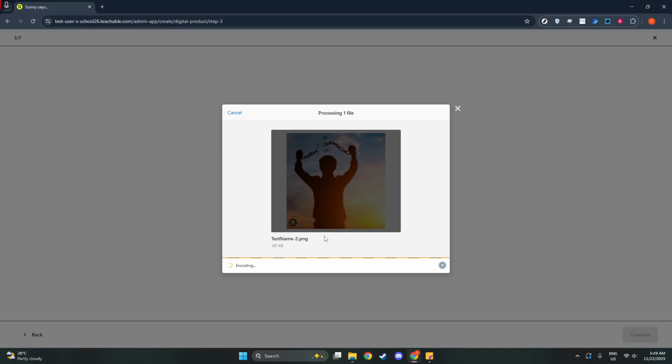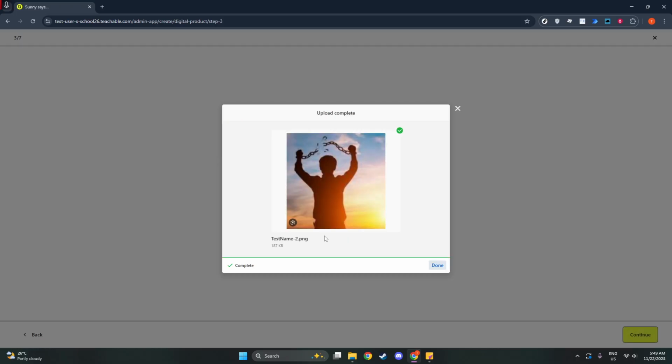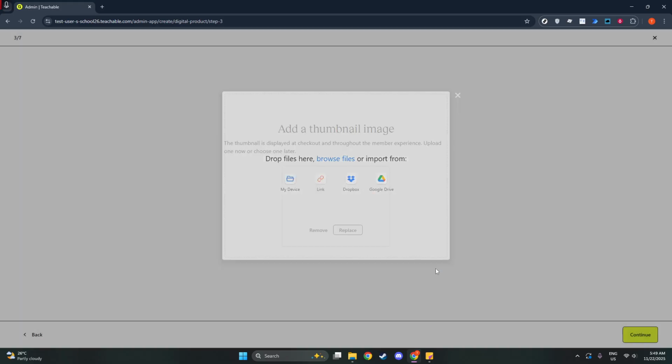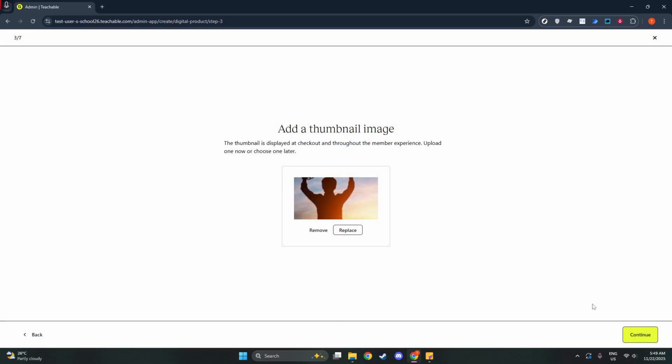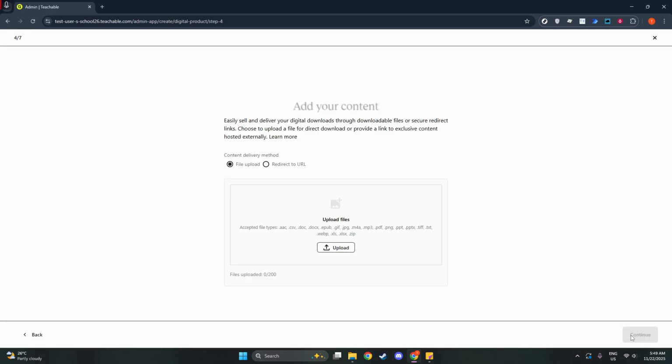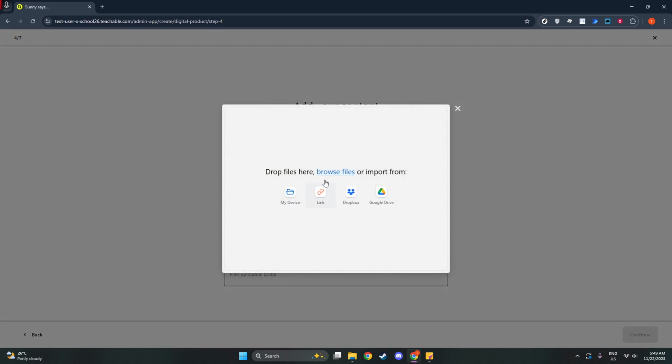Use clear file names so buyers know what each item is. Important note: once you upload and publish, anyone who has access to the product can immediately download all included files, so make sure everything is final before you go live.